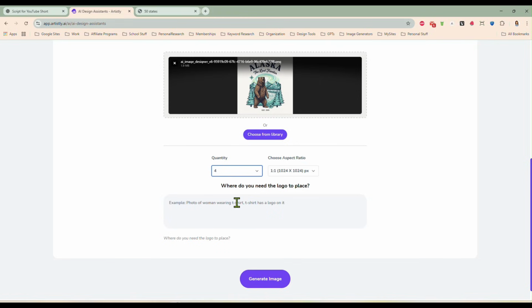I'm going to choose this Alaska, and I'm going to ask it to do 4 images, and I'm going to say a photo of a woman wearing a heather gray shirt with this design centered on the front. And actually, I want to add some more detail here. Photo of a woman standing in front of a rustic barn in winter. And I'm just going to tell it what I want to see in my mockup. I'm going to click generate image.